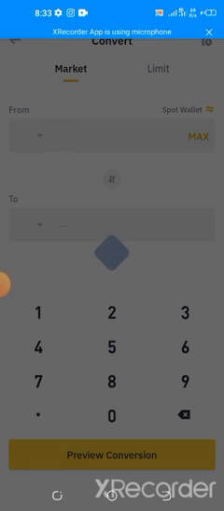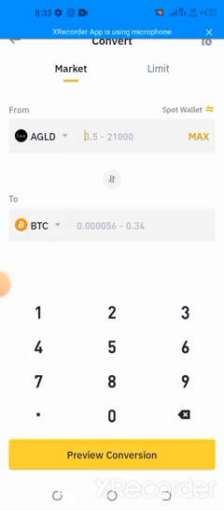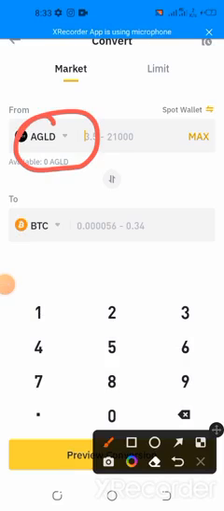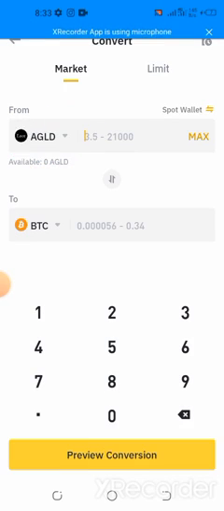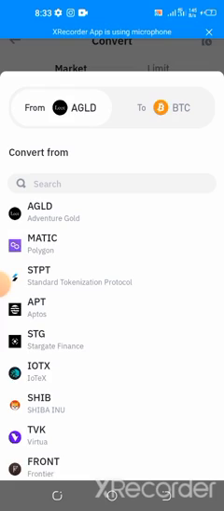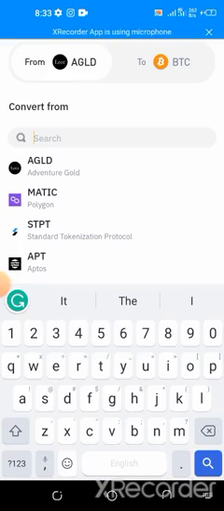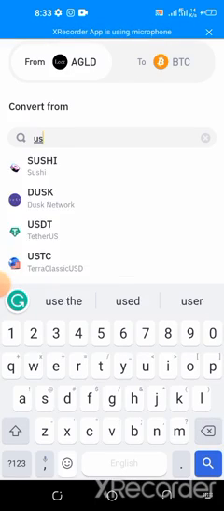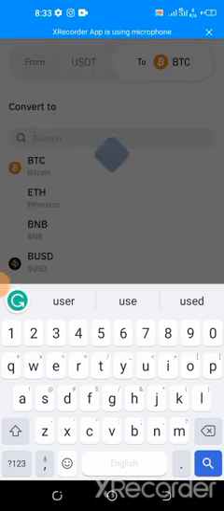It takes you to this place. Now on this particular side, you have to change it to either USDT or the coin that has the money. For instance, I'm not having USDT on my Binance. For instance, I want to change USDT. I will come to search, I will search USDT. Now look at it here, I will click it.